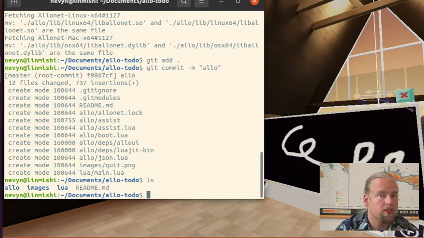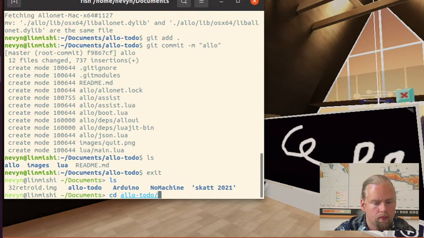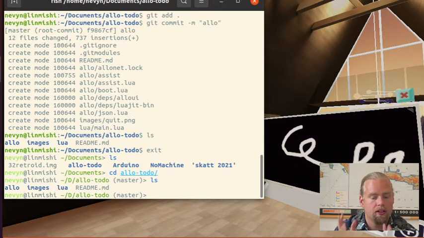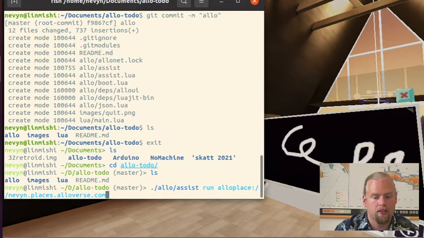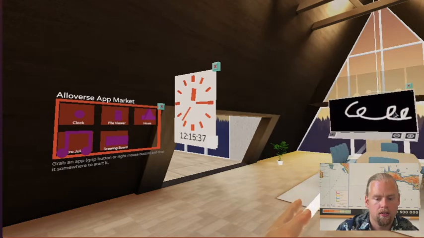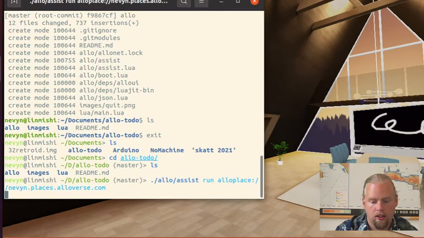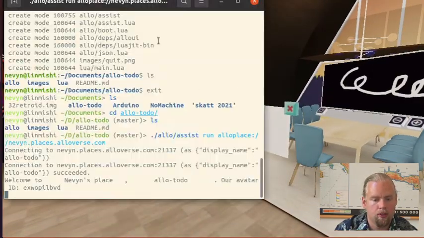And there's a getting started guide on our website that guides you through all of this stuff if you want to do it yourself. But basically, all the dependencies and everything is in here. So this is completely self-contained. And I can do allo assist, run, and then the URL to the place that we're connected to. I'm going to move these out of the way. And then run the app. And hey presto, here it is. This is the app running in this terminal.